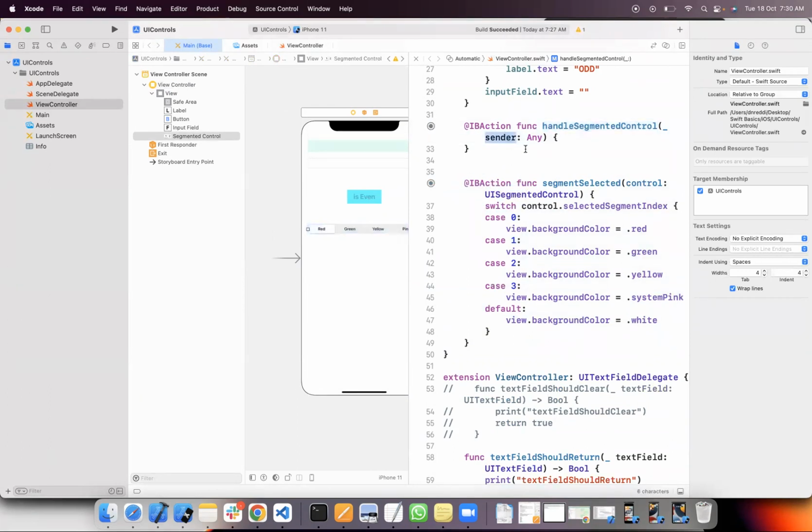Sender means one variable name only, like control. Any means any kind of data type. Here we have UISegmentedControl. In interviews, they will ask what is sender and Any. Sender is a variable name. Any is the data type. When you want to create an action from the storyboard or outlet to the active component, we use a method here. Now I want to perform the same operation here.